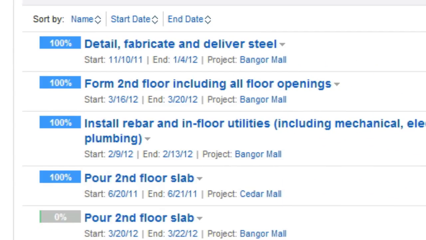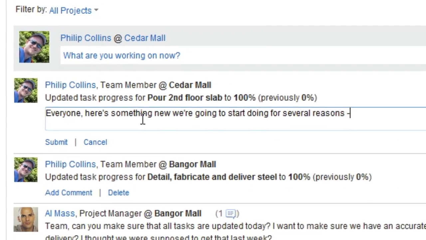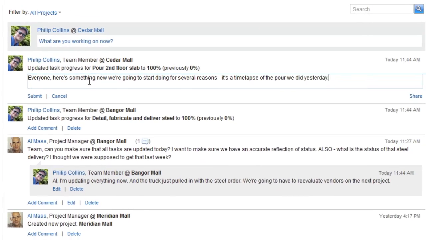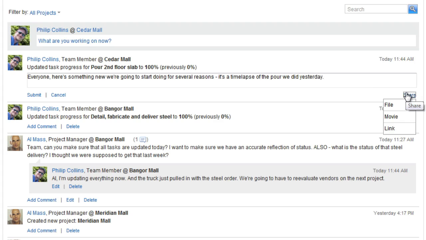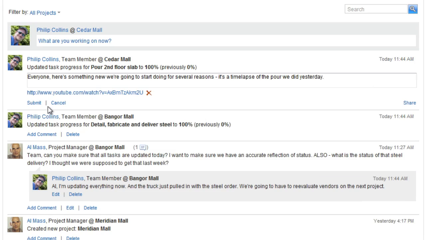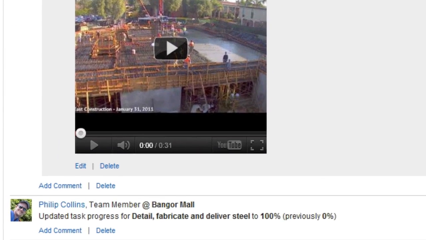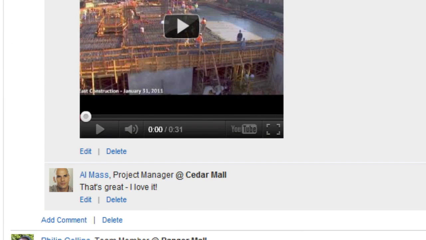When he is finished, the entire team sees status updates on the project wall, and the Gantt chart is updated for Al, all with no additional status reporting work required. Additionally, Phil adds a video of the work that was performed the day before so that everyone can see what is happening on the job site.